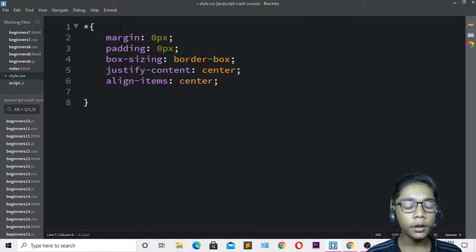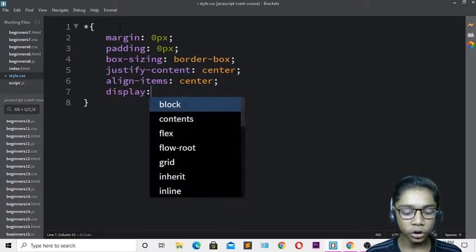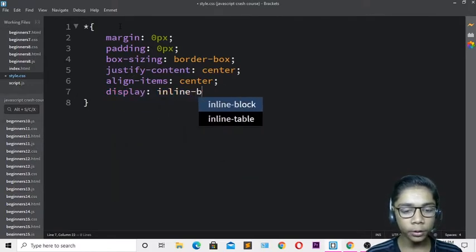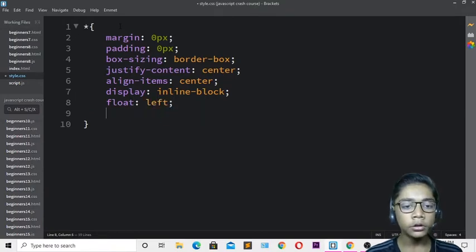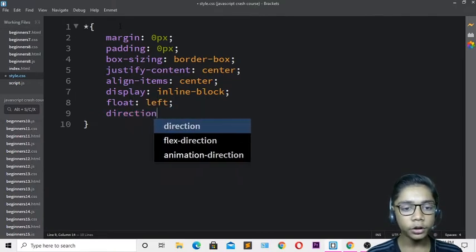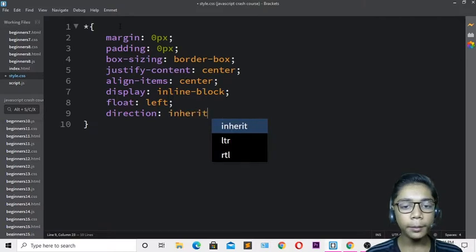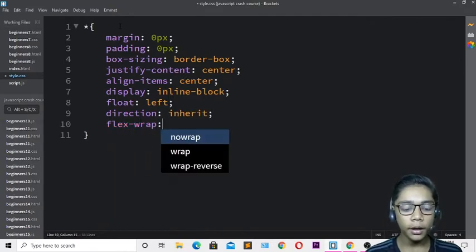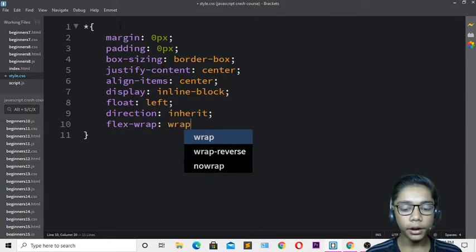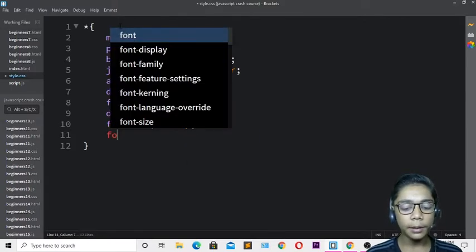So just when you've done that, you have to come over here. I will be writing display, which will now be inline block, it should not be block. Then when you've done that, come and write float left. So I will be writing left. So just come over here, I will be writing direction, which should be inherit. And over here I will be defining flex wrap only. Okay, you don't have to define flex direction, because here we don't need to define any direction over here.